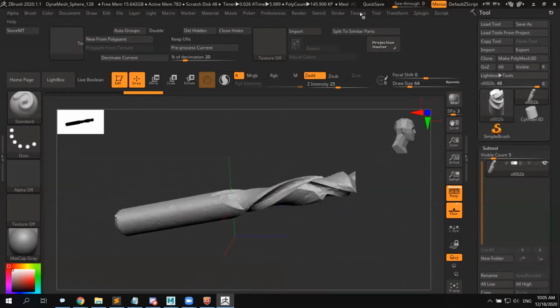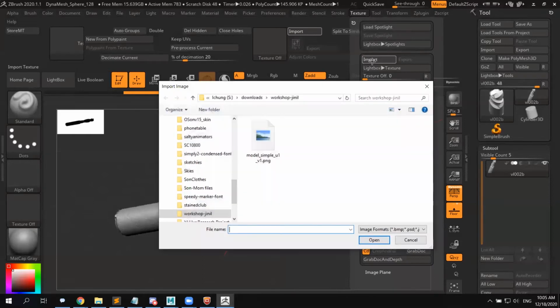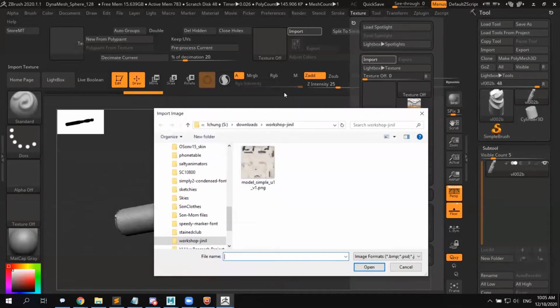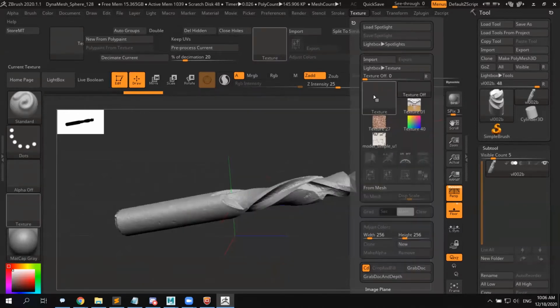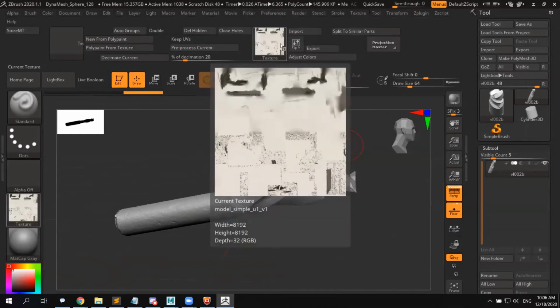So in the top menu here is the texture tab. I go over here and click import. Then you're going to try to find your texture, which is here. I'm going to import that, and it's not going to load immediately. So what you're going to have to do is click on the texture that gets loaded here, right? So now it's loaded in.